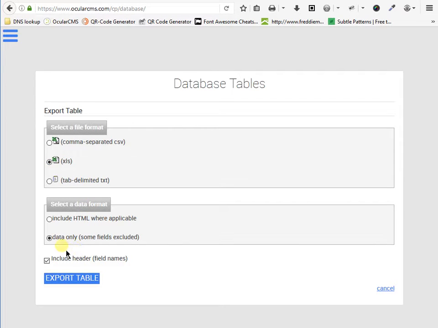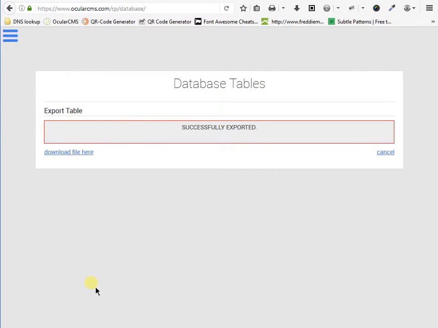The data format, data only versus including HTML. Since this is data, there are no descriptions in my table that would involve HTML. So I'm just going to leave it as data only. It's recommended to leave it here unless there's a good reason otherwise to select include HTML. Include header, or in other words the field names, I'm going to leave that checked. And then export table. And it says successfully exported, download file here.